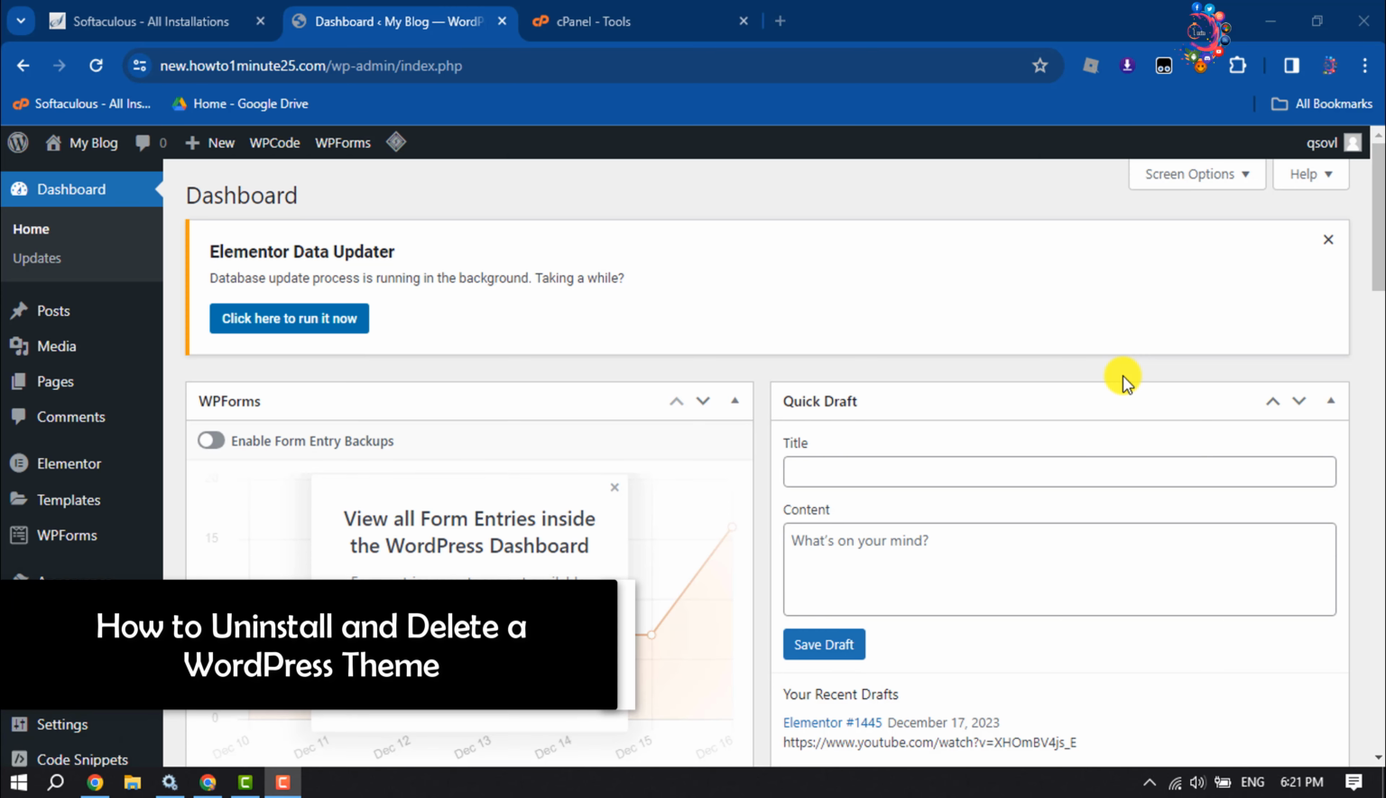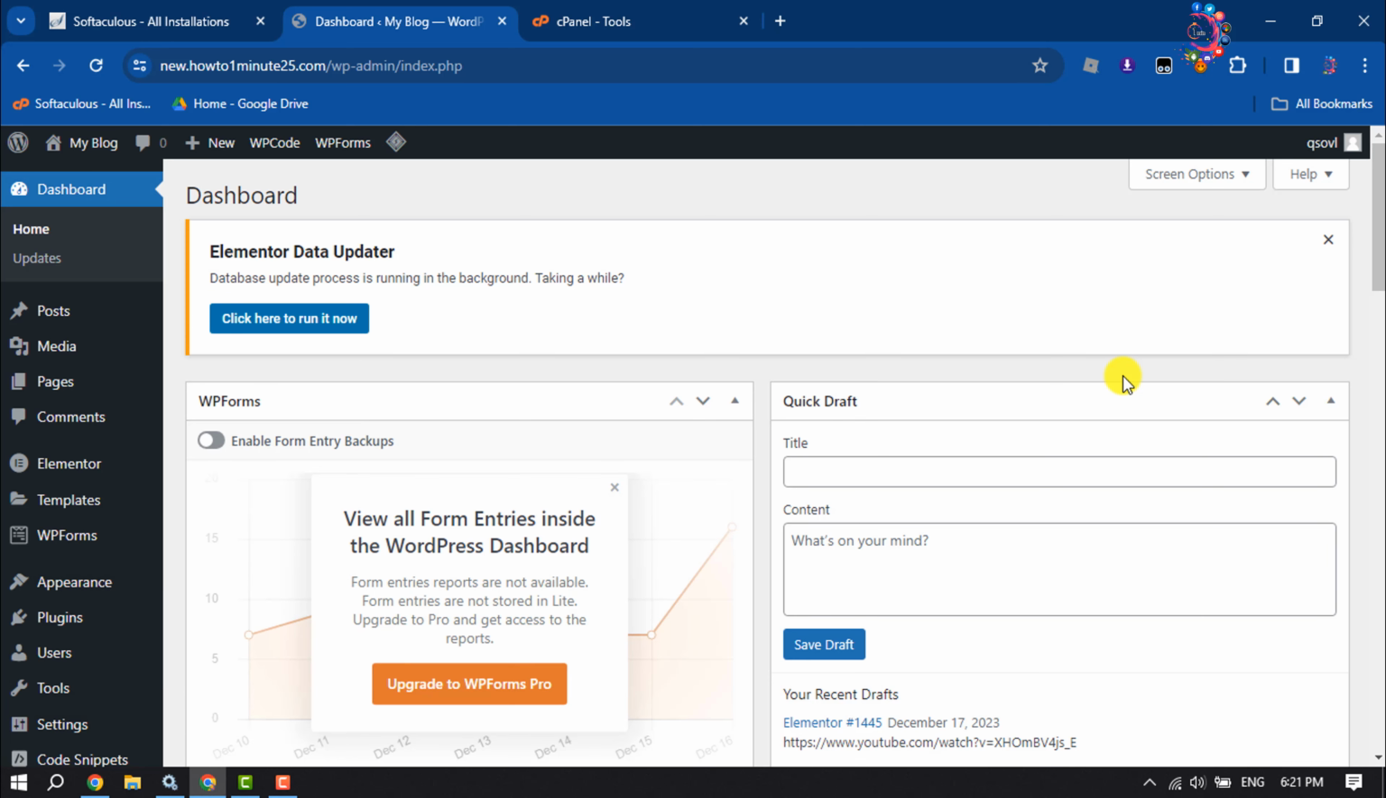This How to 1 Minute will show you how to uninstall or delete a WordPress theme. Right now, I will show you a total of 2 methods to uninstall or delete a WordPress theme. The first method is from cPanel.